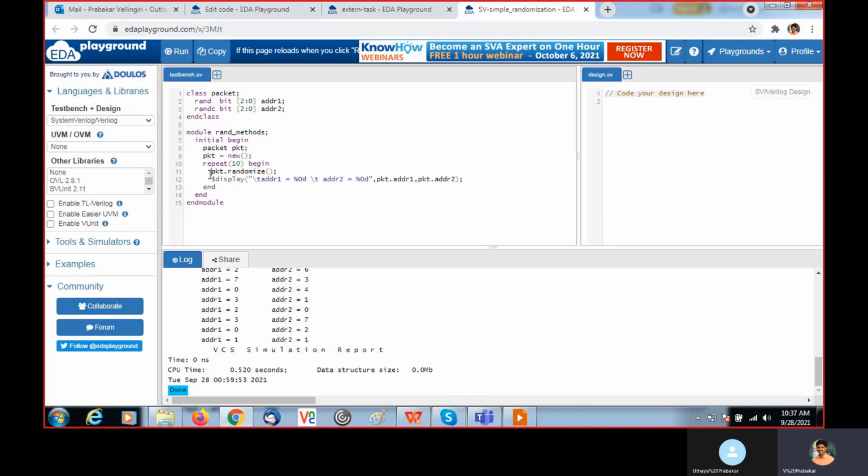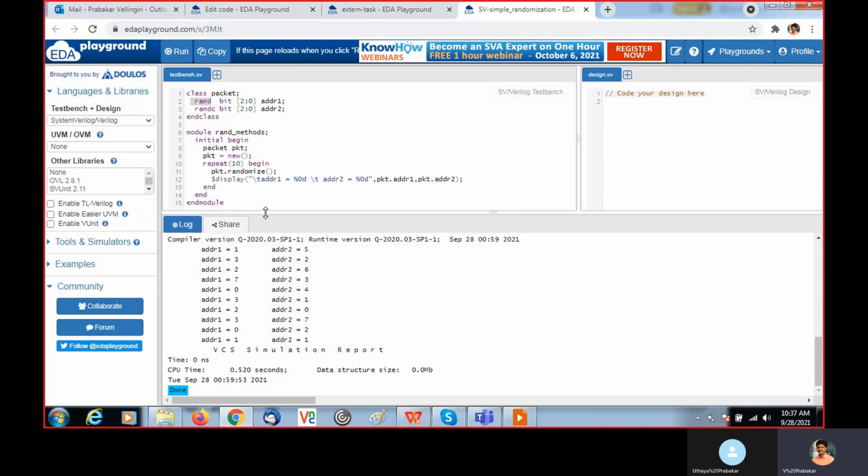Repeat 10: 10 times I am going to randomize the packet. So when I call pkt.randomize, automatically address 1 and address 2 will get some random values, because I declared them as rand and rand_c. The difference between rand and rand_c, see here. I am randomizing 10 times with the help of this $display and displaying these values here.